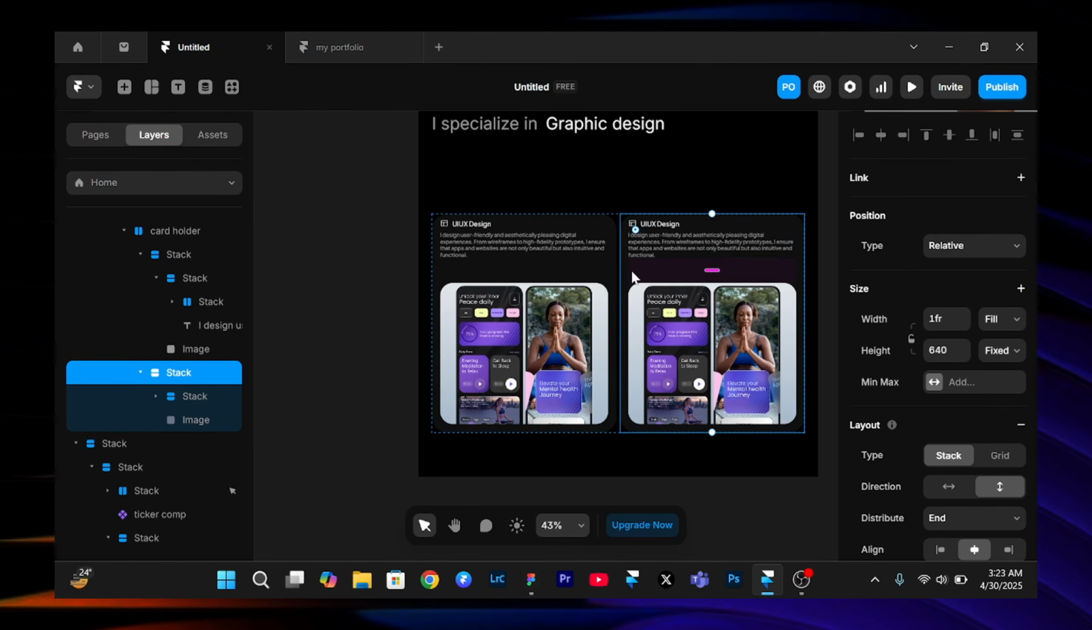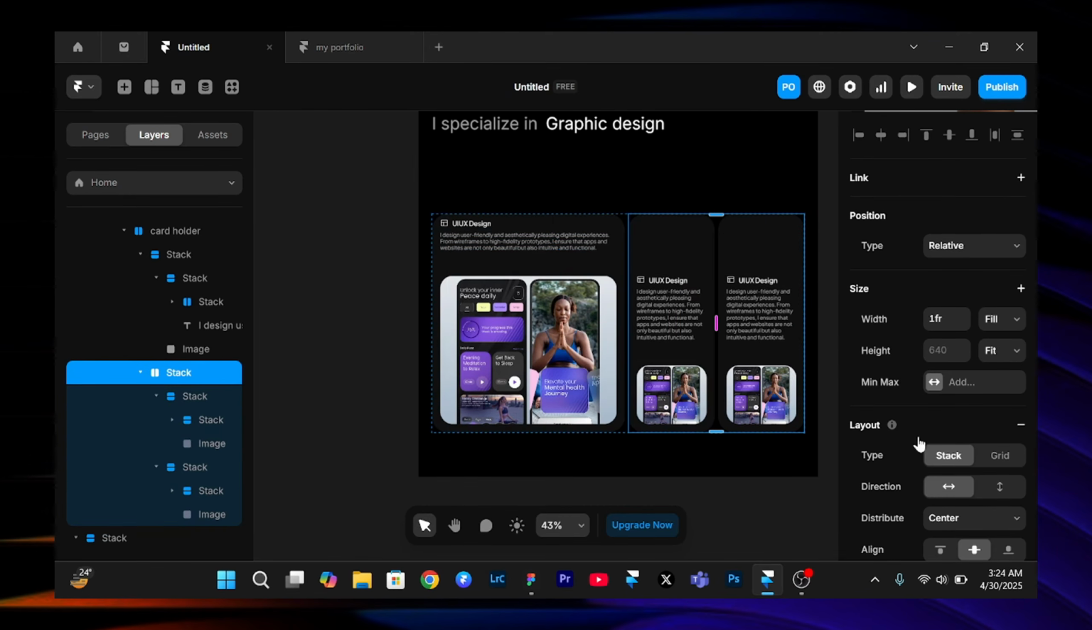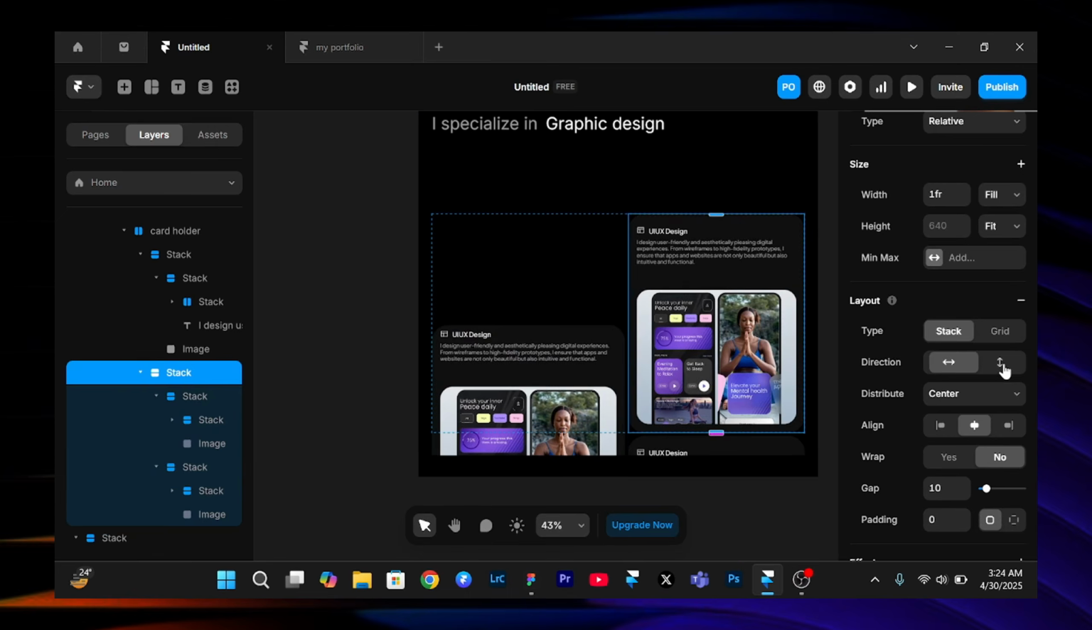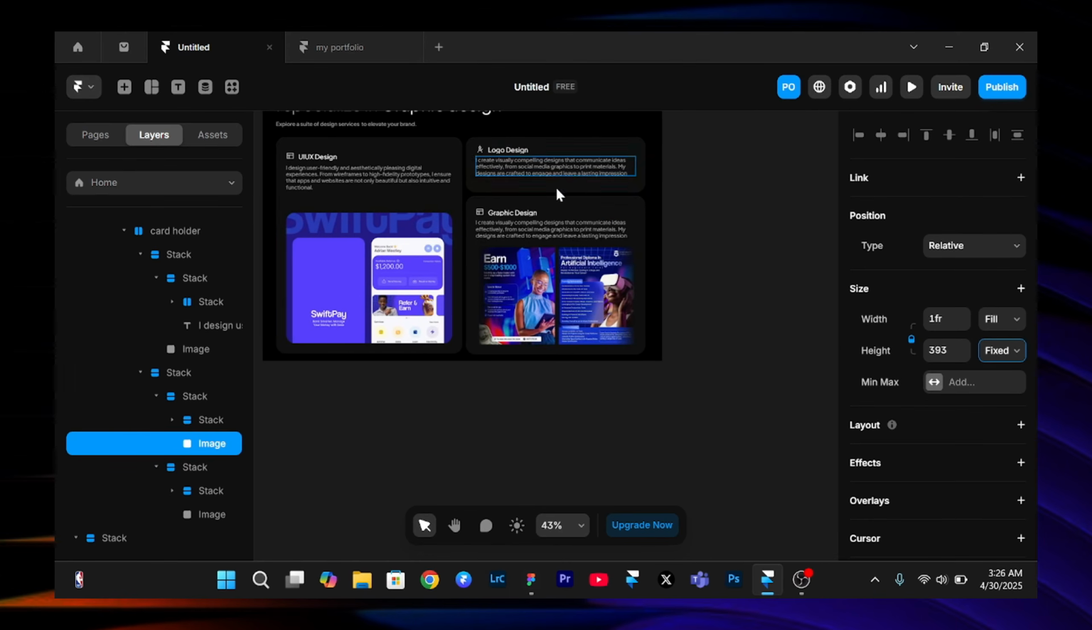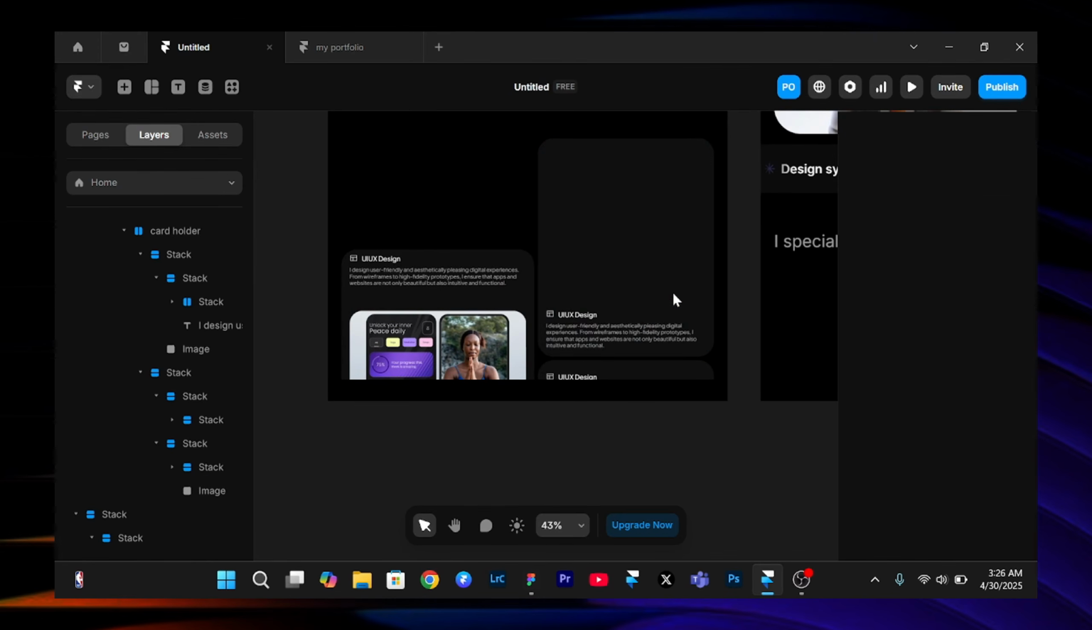So to do that, I'll select second text, Ctrl D to copy it again. Then selecting the first and the second one, I'll group it into another stack, then set the direction to vertical. Since this card here at the top doesn't have an image accompanied with it, let's just go ahead and remove this one here. So select the card image and delete the image within it.